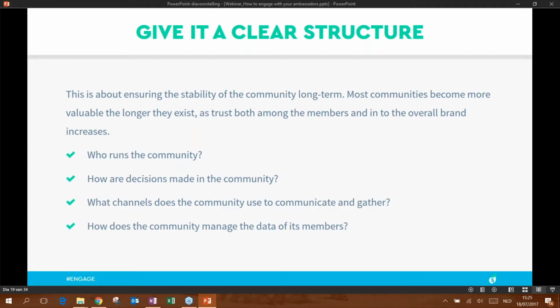How are decisions made in the community? Again, it's the same thing. I think it's important to give your community a voice, but it also should be a company-driven decision, of course. So you need to find a way that these two parties can relate to each other and make decisions together.